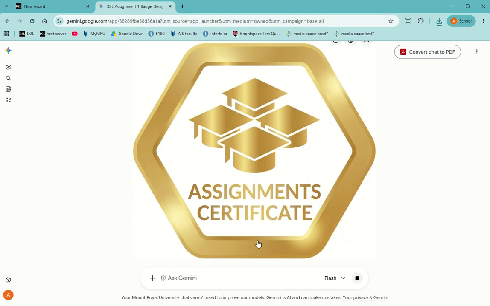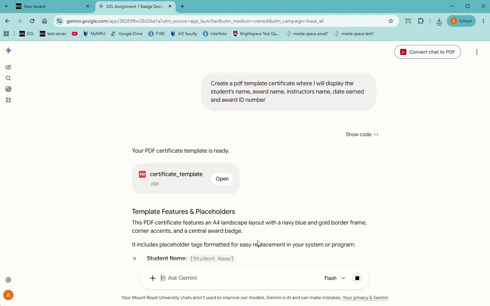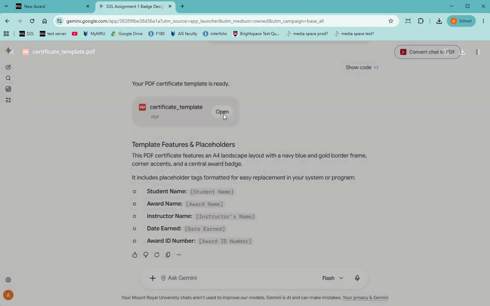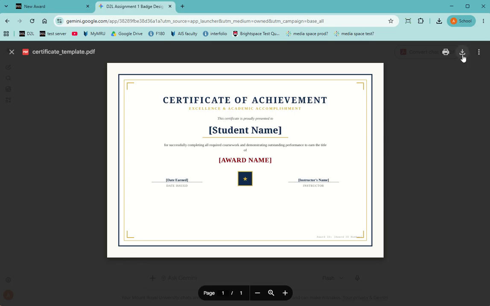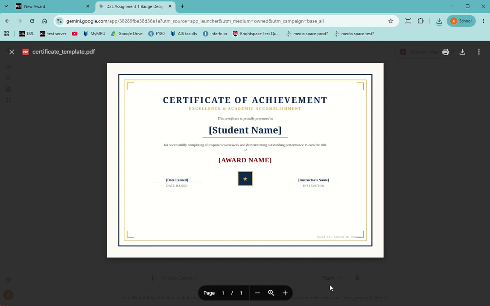Now, it can't produce something that has those fields in it. For those fields to be fill-inable by D2L, I have to create it in Adobe Acrobat. And Adobe Acrobat isn't free. You can ask, there's a form you can fill out to ask ITS to be able to fill it out. But let's see. And so I'm going to download this. And that will be the template.